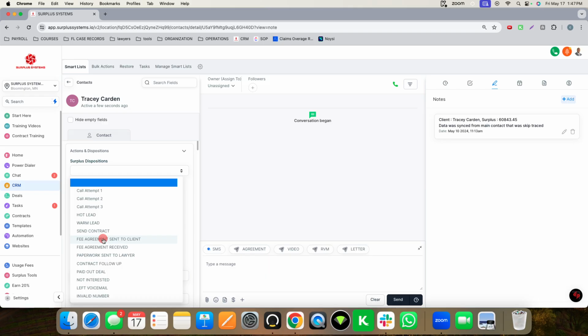Once the contract is sent to the client, it will automatically update to fee agreement sent to client. Once you receive that contract back and it's signed, it will automatically update to fee agreement received. Once you send the paperwork to the lawyer, the county, or the agency, you disposition the lead as paperwork sent to the lawyer. If you send out a contract and they're no longer responding or answering you, that's when you do contract follow up. If you end up closing the deal and actually getting a check, that's when you would do paid out deal.